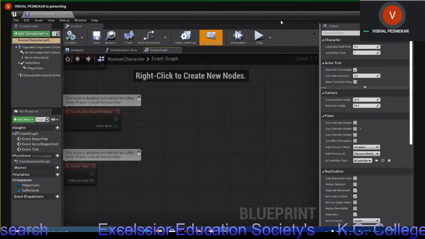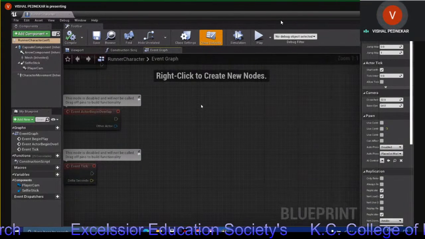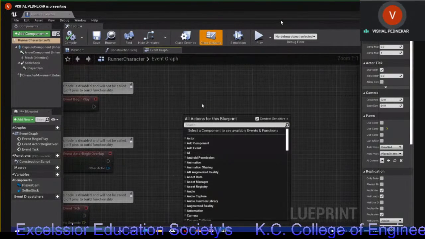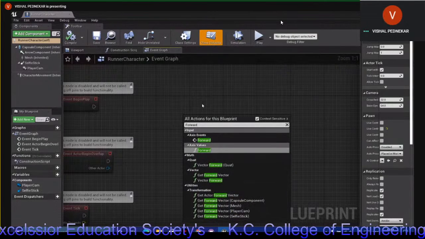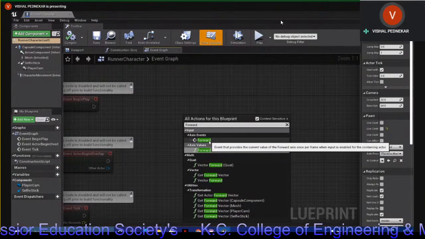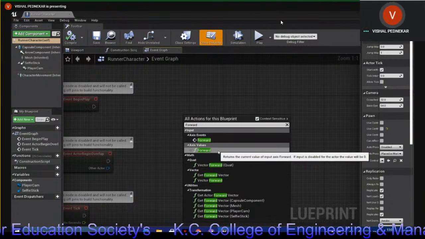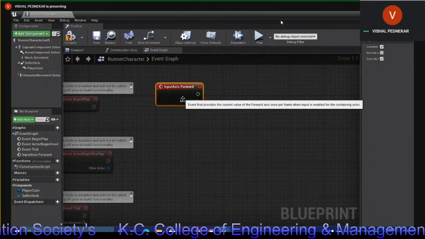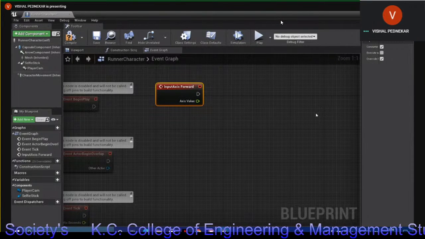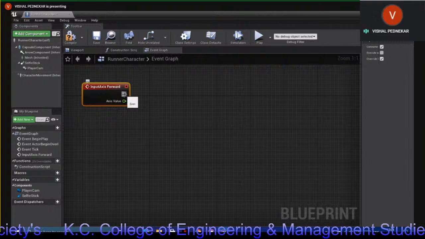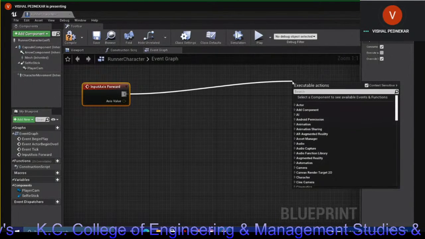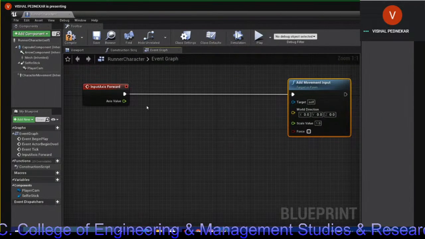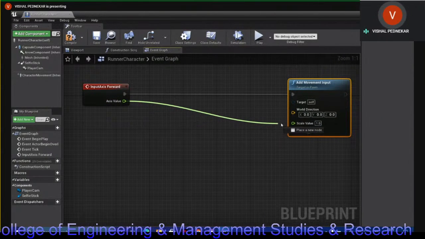In the event graph, let's search for our inputs. Our first input will be for forward. There are two forward here. One is the axis event and the other one is the axis value. We don't want the axis value. We want the axis event. So axis forward. Okay. From this node, let's bring out add movement input. Okay. And connect the axis value to the scale value.